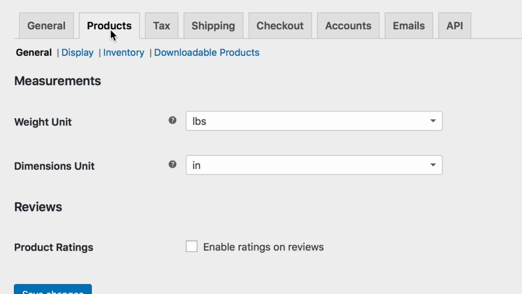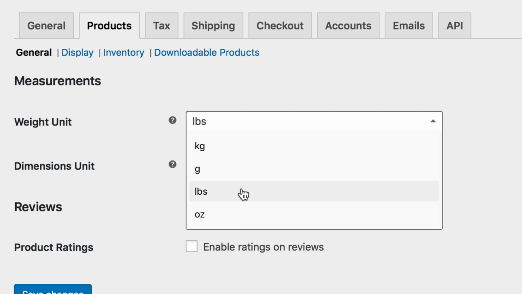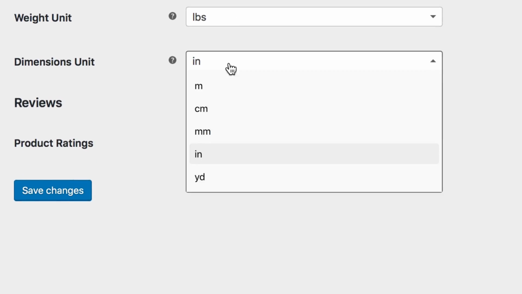You begin on the first submenu, General. Here you set how you measure the weight and dimensions of your products. Choose from kilograms, pounds, and more in the weight unit. Then from choices like centimeters or yards under the dimensions unit.